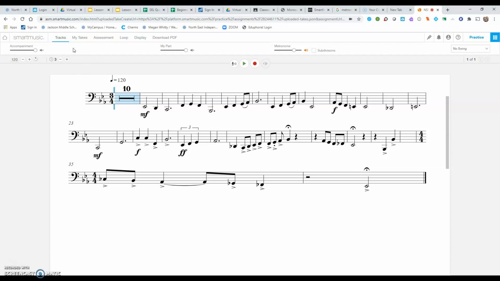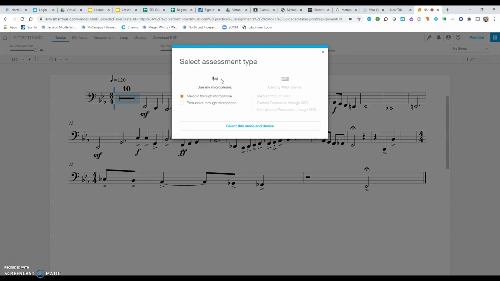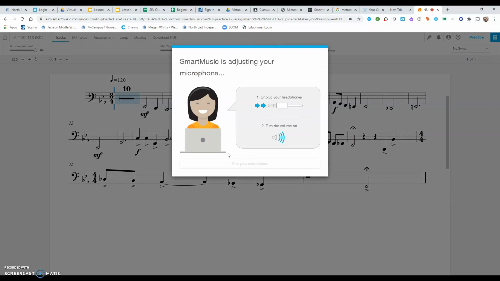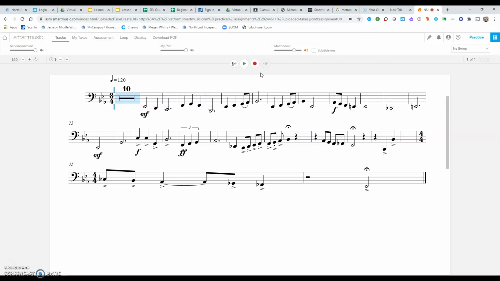So there's all kinds of tools. Up here at the top, you have tracks, you have my takes, assessment, loop, display, download PDF, okay? So this is where you would record yourself. Obviously, record is the red button, so when you're ready to record, you hit that. Okay. Then this just goes through what kind of microphone you want to do, melodic. Okay, so that's what you select. Then it's going to ask you to test your microphone so they know it's working. It's going to make a little sound like that, and you're ready to go. Okay. The metronome is already set for you. Notice over here, okay? You can change it, but just remember you've got to check the instructions and what's written here.